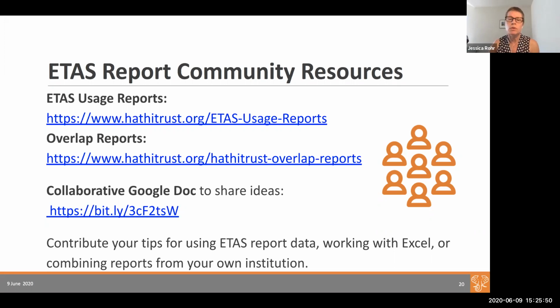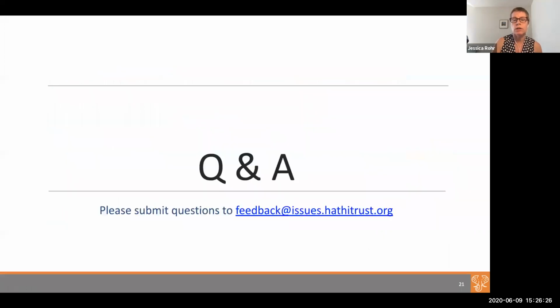And if you have tips for using those tools or how you might be rearranging the data to tell different stories or understand something about your collection, that could be really valuable information to your colleagues here in HathiTrust and your fellow members. So I invite you to share those details, share the stories there, share your tips and tricks, and then we can continue to tell the story about ETAS for all of our campuses. So with that, we're going to turn it over to all of you to ask any questions of any of us here.